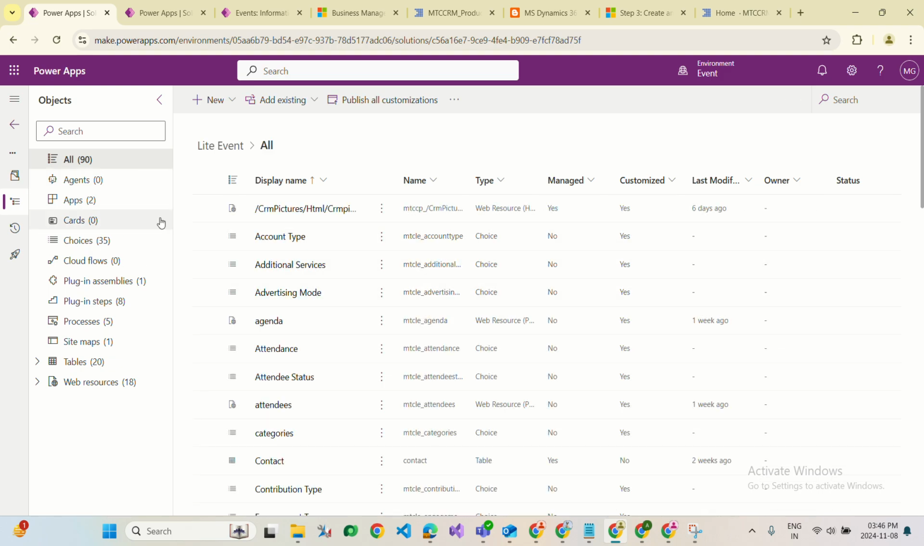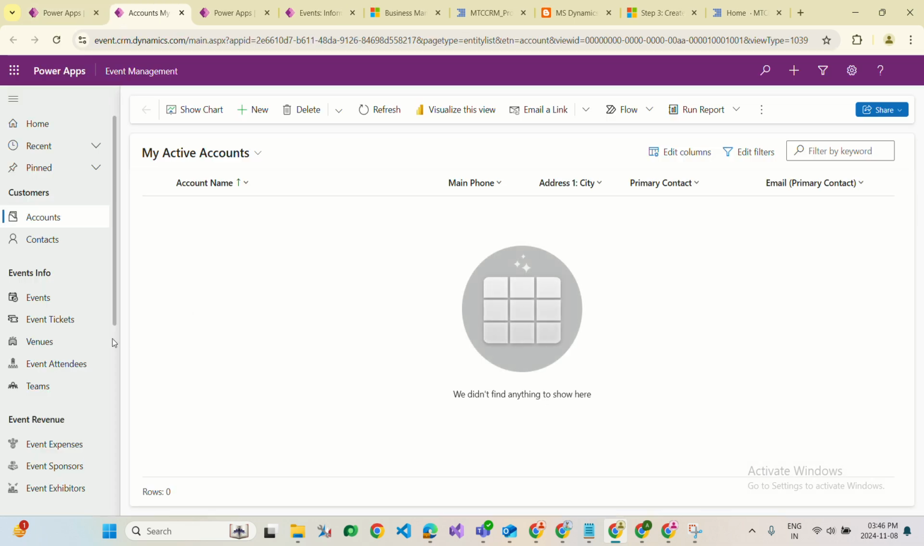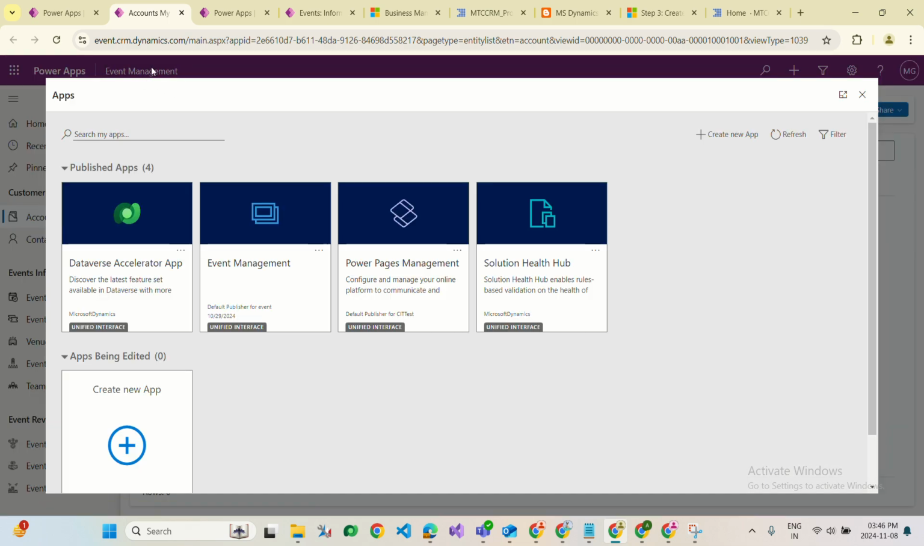From here you can see the apps. This is the event management app. You can play this app. So this is a total overview of our event management application.